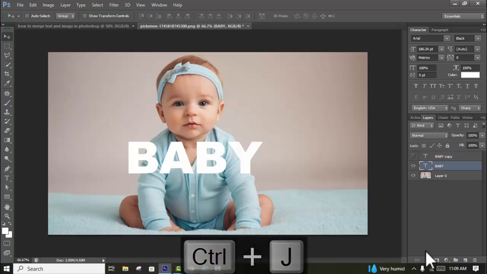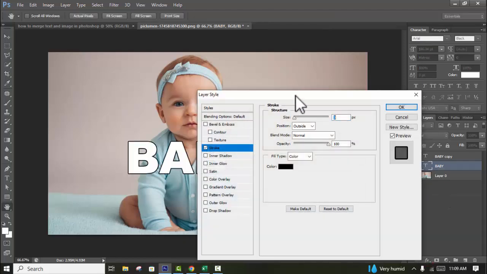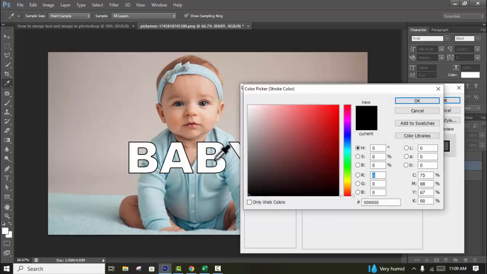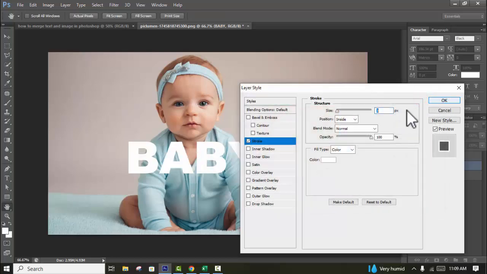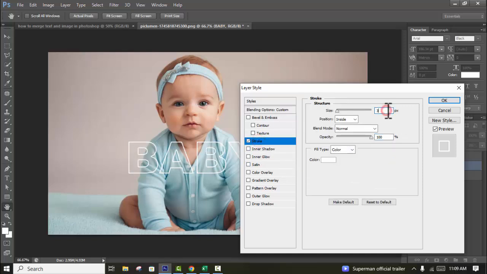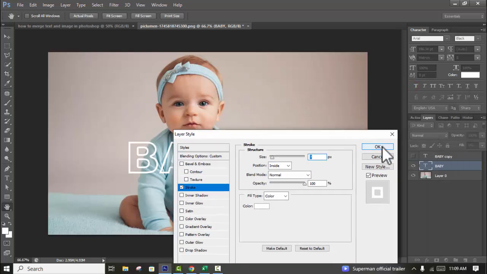Hide example. Click Effects, Stroke, and position inside. And stroke color again white color. And increase the stroke size. Blend option, fill opacity 0. Again click the stroke and increase your text size.